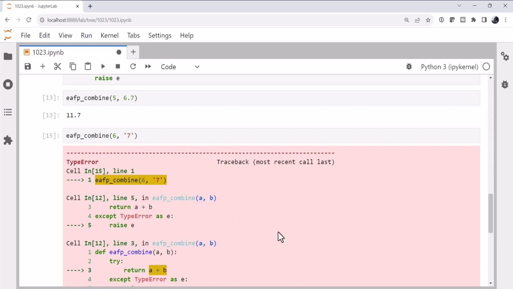But I hope you can see that by using these concepts of duck typing and easier to ask forgiveness than permission, you can create code that's more readable and that doesn't have all the extra bulk of type checking and input cleaning that we normally need to do in other languages. In this case, we assume that everything is going to work and just handle when it doesn't. One of the great things about Python.